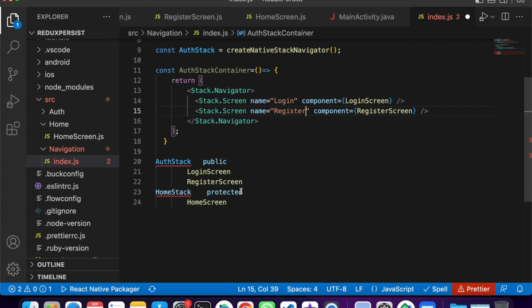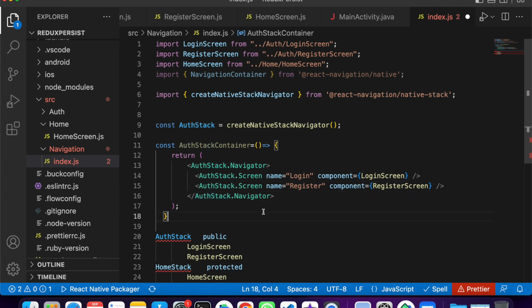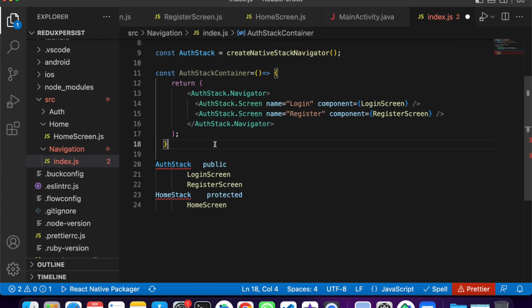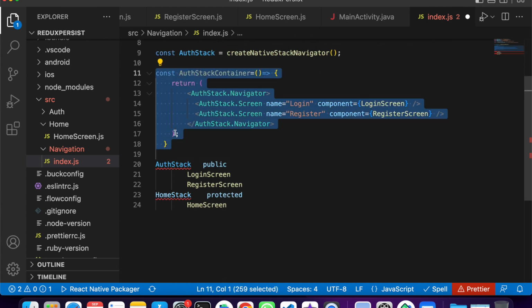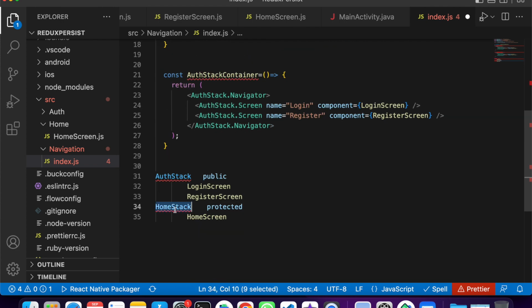So we have created this stack, right? This is the auth stack container function, and it creates two screens using the stack dot navigator. It should be auth stack, not stack. So we have created the auth stack container here. Now what I am going to do is add one more stack container, the home stack.